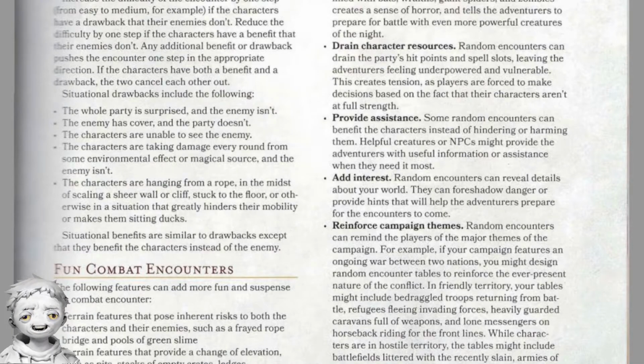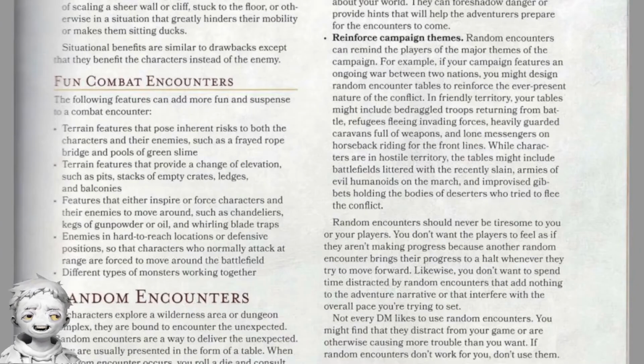The Cliffs of Insanity. Situational benefits are similar to drawbacks except that they benefit the characters instead of the enemy. Fun combat encounters. Oh, do tell me what a fun combat encounter looks like. The following features can add more fun and suspense to a combat encounter.